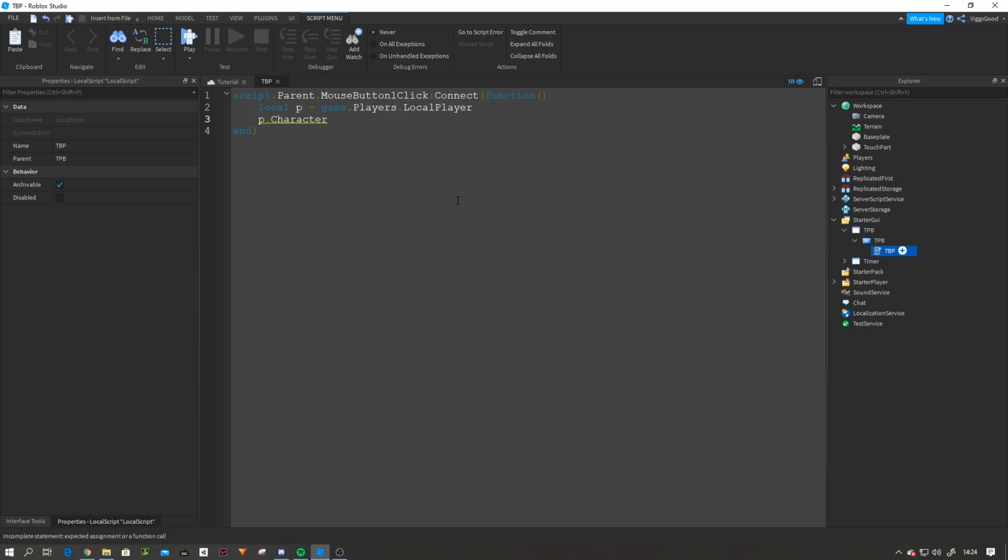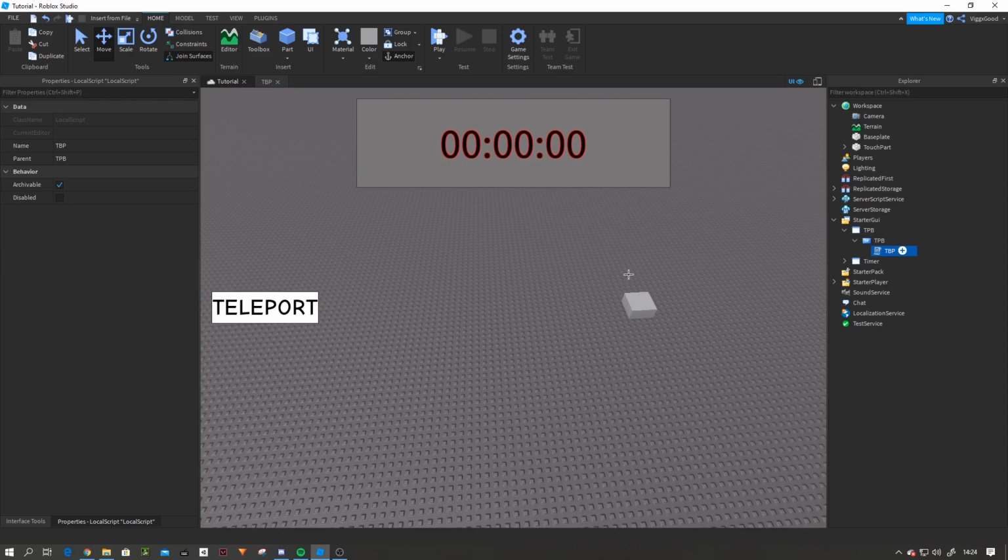And again, I'm also gonna say p.Character.LowerTorso. I think that is how you spell it, right? Yeah. .CFrame equals CFrame.new, and then in here we're gonna paste the position that we want to teleport to.